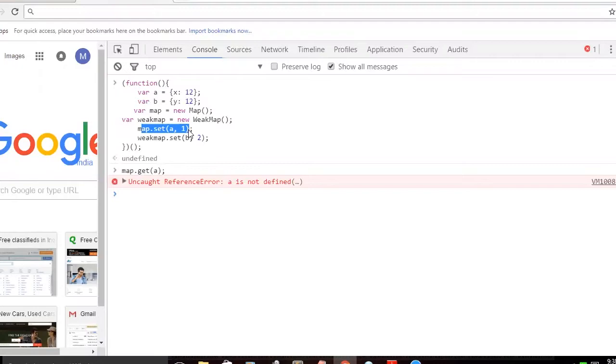So always prefer WeakMap, where you can create the entries, you can use it, and as soon as your function ends, as soon as your execution scope ends, that particular entry becomes available for garbage collection by the browser. So that is WeakMap. Similarly, you have WeakSet.